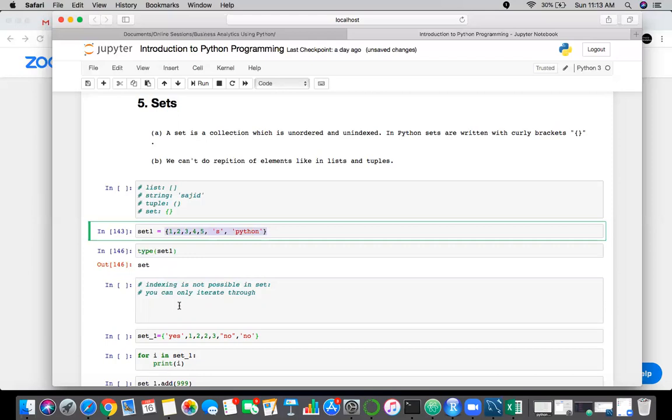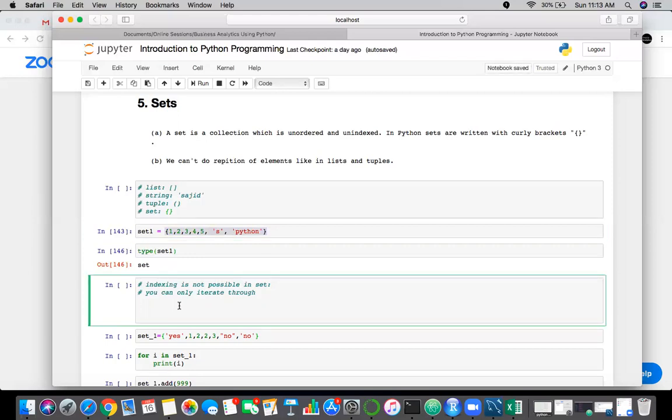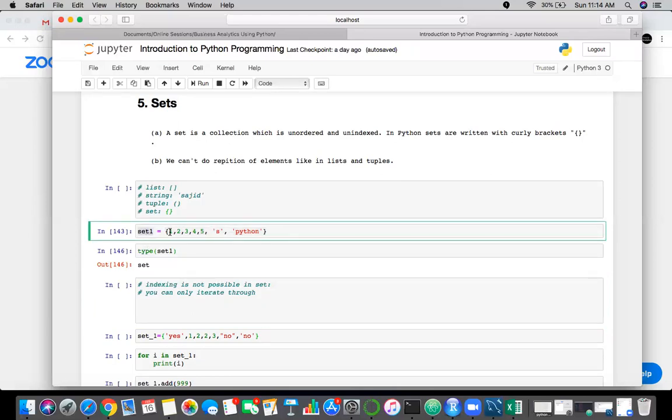Many times you will get an error which says this object is not iterable. That means the object which you are using does not support looping, or individual pulling of the element.